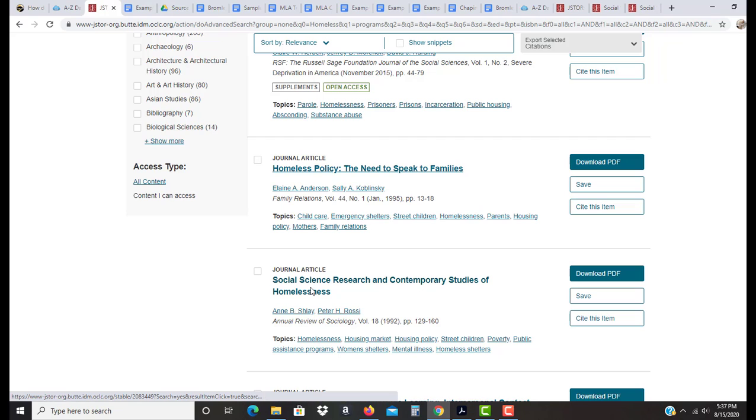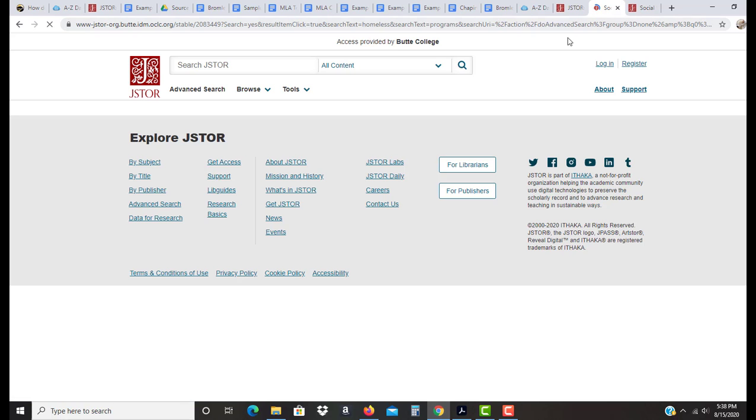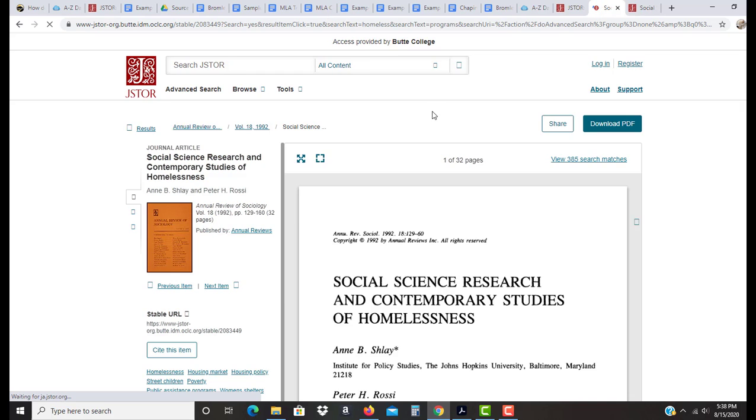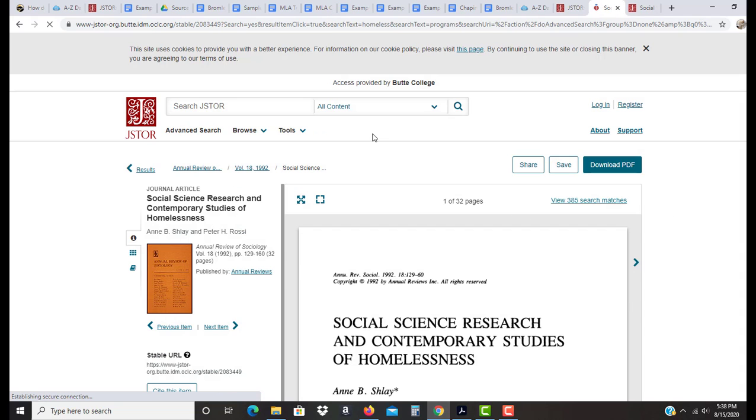Social science research and contemporary studies of homelessness. You take a look down and go, 1992. Okay. To be honest with you, 1992 is still really old for psychology research. All right. So what's really nice about once you hit that click, it doesn't send you anywhere wild and weird. It just brings you right back to that folder. Otherwise it gets really confusing and you have to click a bunch of places to get somewhere. You don't have to worry about it with this. It makes it really easy.